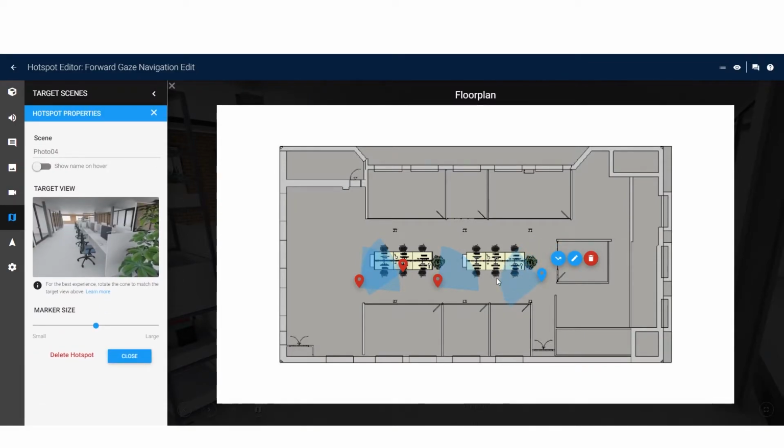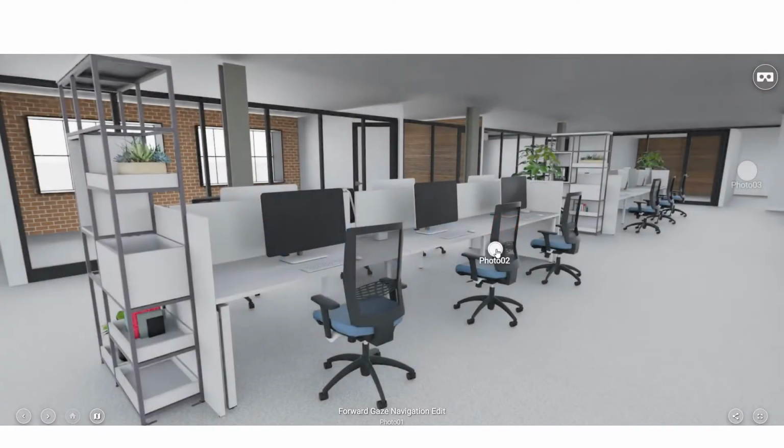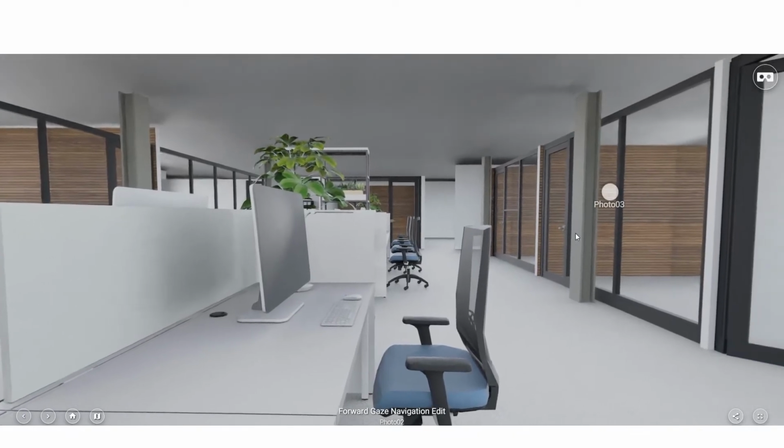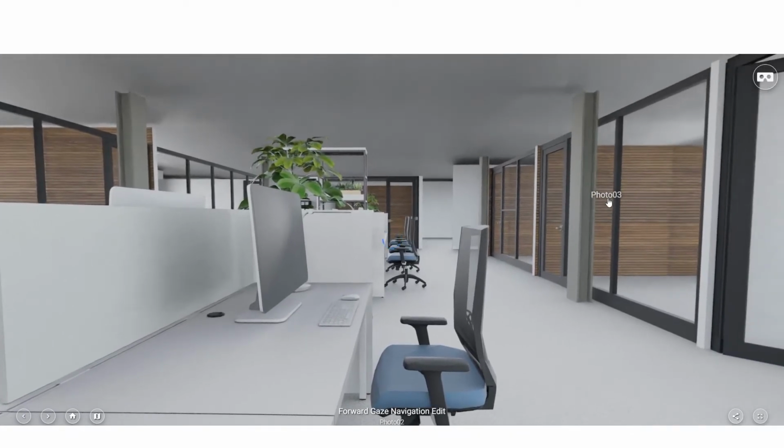After we finish calibrating our cones, we now return to view our project, and we will find that as we use the hotspots to navigate the scene, we land in the next scene facing forward. So just like we're walking forward and moving throughout the space.